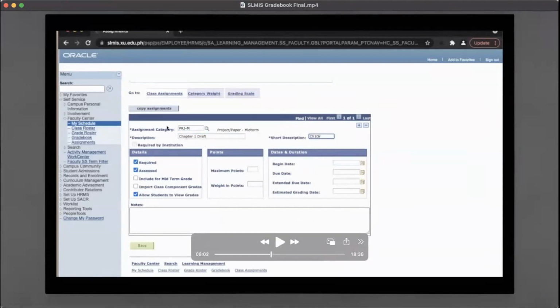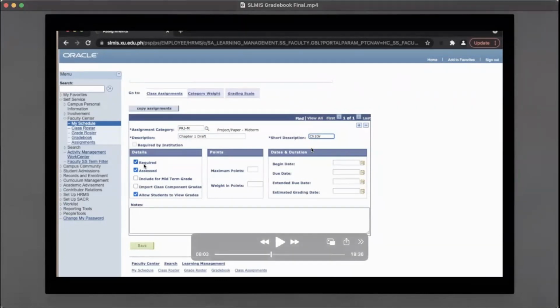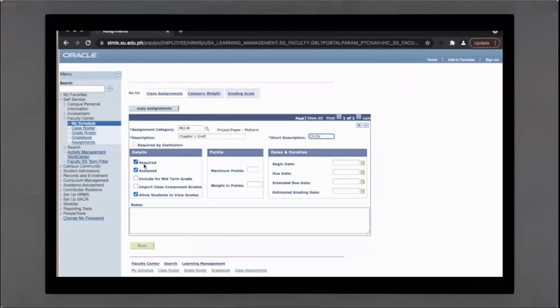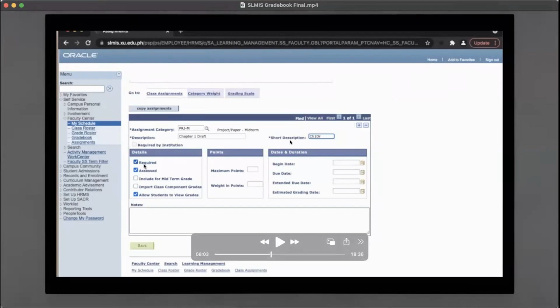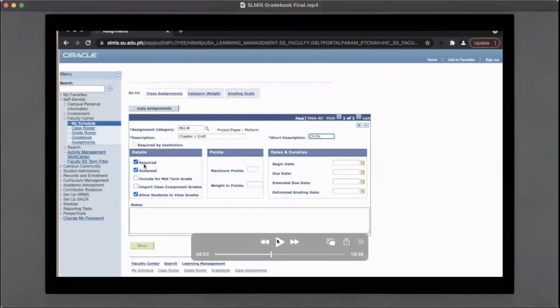In this example, the assignment category is project midterm. And then you have here the description of this assignment. Let's say this is chapter 1 draft. On the right side, you have the short description. By the way, for the short description, you only have 10 characters, so you have to make use of the allotted number of characters. You can create codes for your activities. Also, your short description will be displayed as the heading under your gradebook, so make sure to remember the short description.